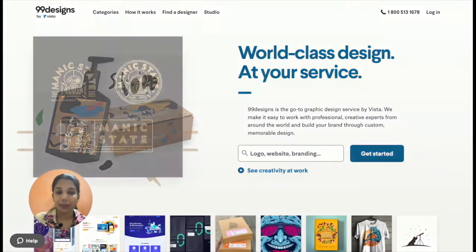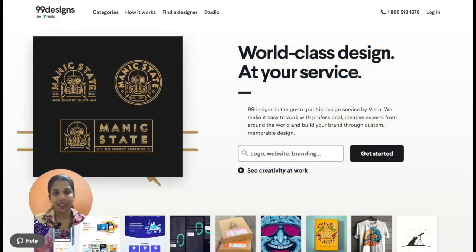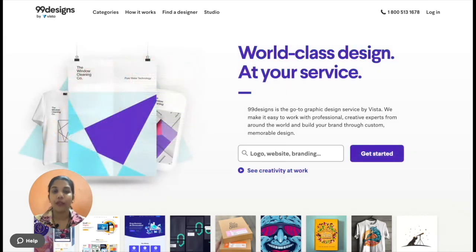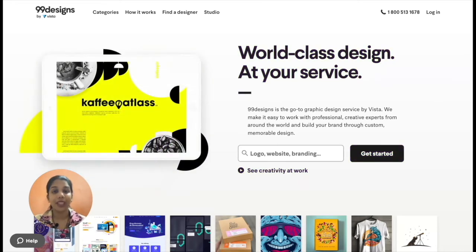Now that we've discussed the pros, let's jump into the cons of 99 Designs. Number 1, you may find it a little hard to land international clients and projects if you do not communicate very well. And number 2, 99 Designs has a very strict money-back guarantee. If the client is not happy with your designs, you will have to return the price that they paid you.